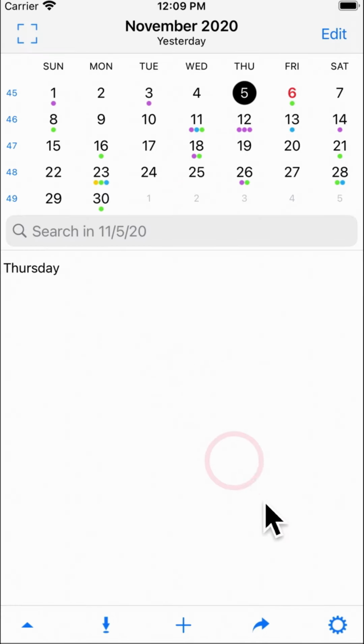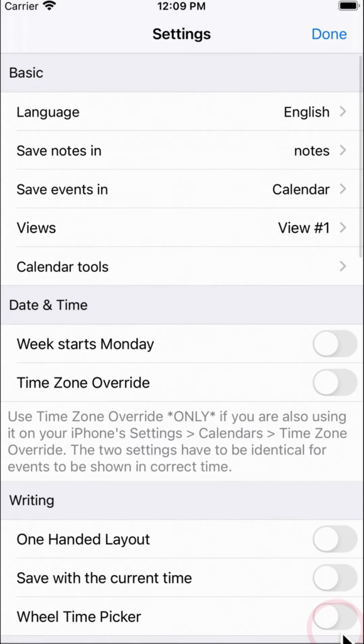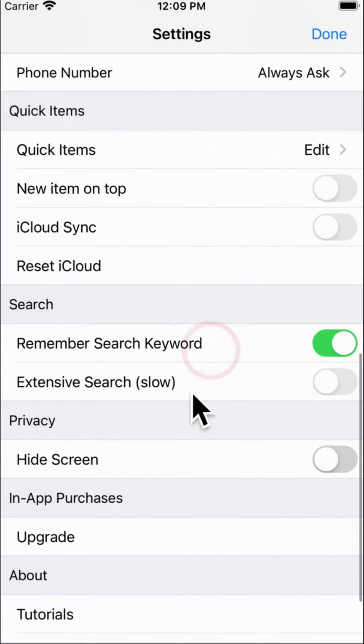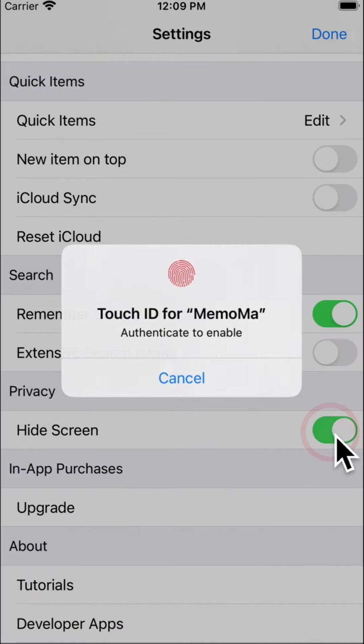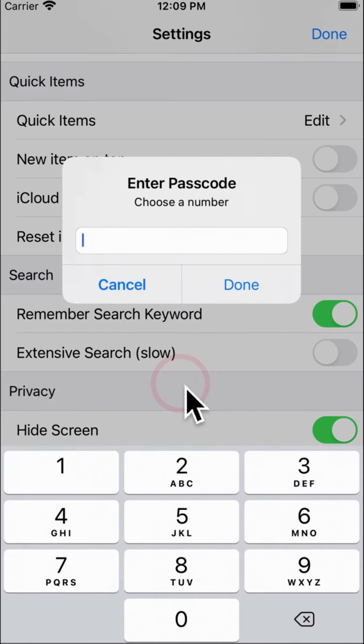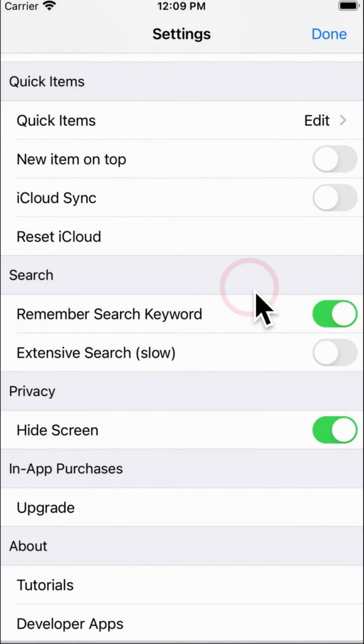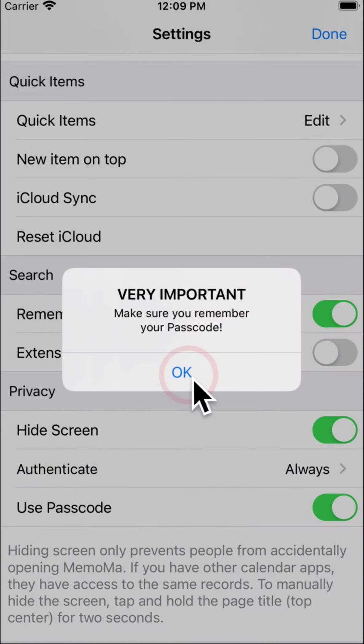You can hide the timeline using a passcode. Cancel biometric authentication and you'll be asked to enter your passcode twice. Make sure to remember the passcode.